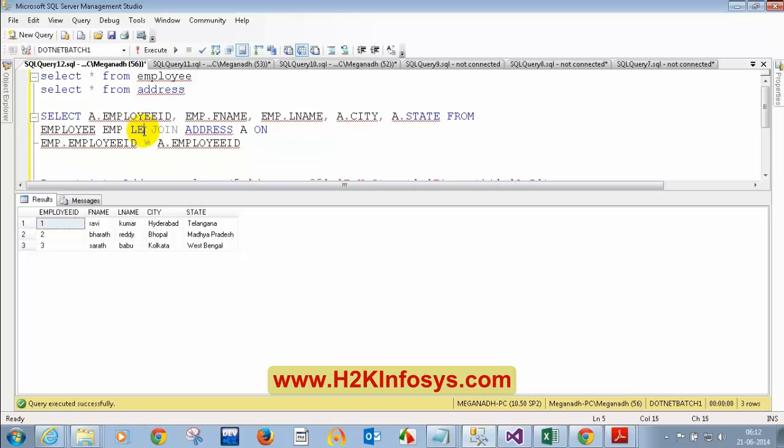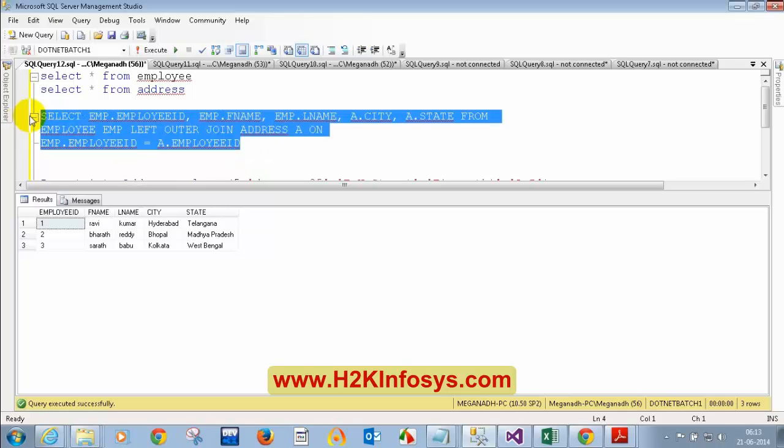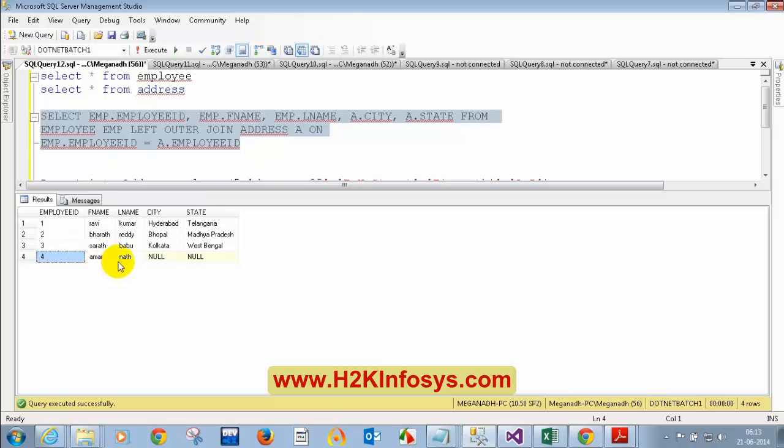When you write a left outer join, it will print all the records in the left table. And if you don't have a matching employee ID in the right table, please focus here, I'm telling about left outer join, it will print null for those columns. Ideally, with a left outer join, the number of rows will be equal to the number of rows in the left table. See now, if I execute this, I will see all the records. Let me put here EMP, because my left table is employee, so let me put here employee. If I execute this, I will see employee 4, which is there in the left table. Since I don't have a matching city and state for employee 4, it is showing null.